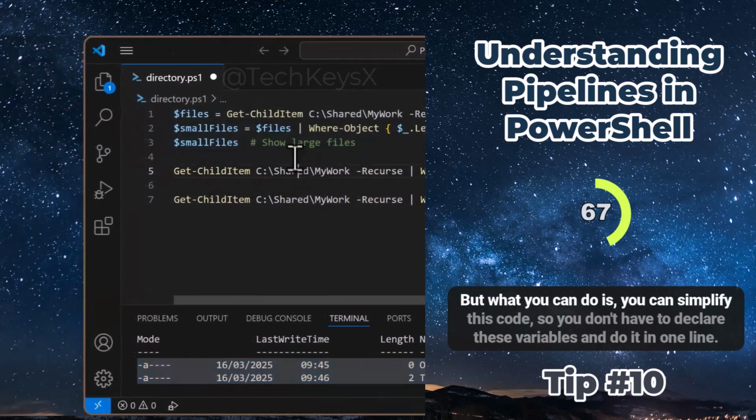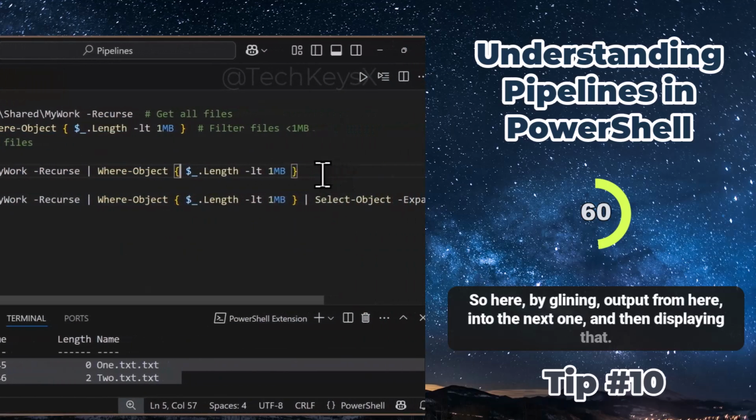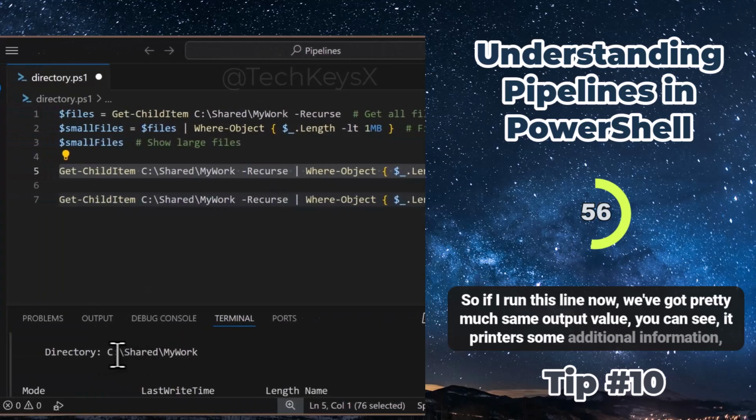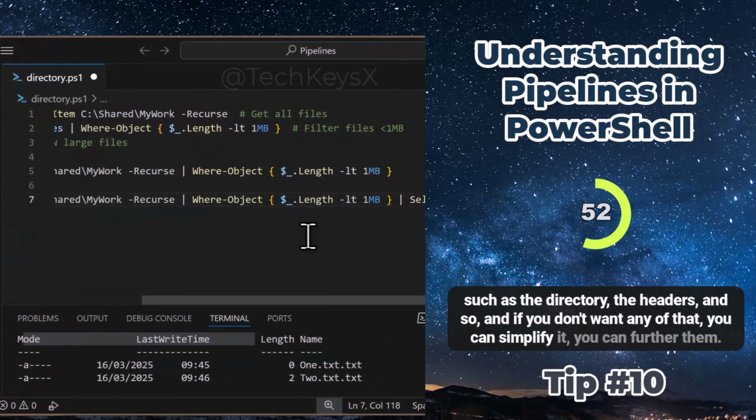But what you can do is simplify this code so you don't have to declare these variables and do it in one line. So here, pipelining the output from here into the next one and then displaying that. If I run this line now, we get pretty much the same output, but you can see it printed some additional information such as the directory, the headers, and so on. If you don't want any of that, you can simplify it even further.